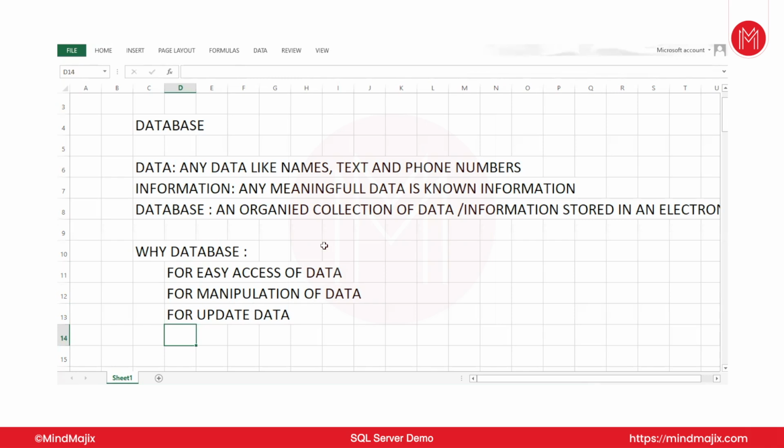For example, we have a database in every company, every college, and every school. If I want to access a person with roll number 123, I want to see that in a database. All the data is stored in the database, right? So why a database? For easy access of data. For example, I want to see the details of the student with roll number 123. So this is easy access.